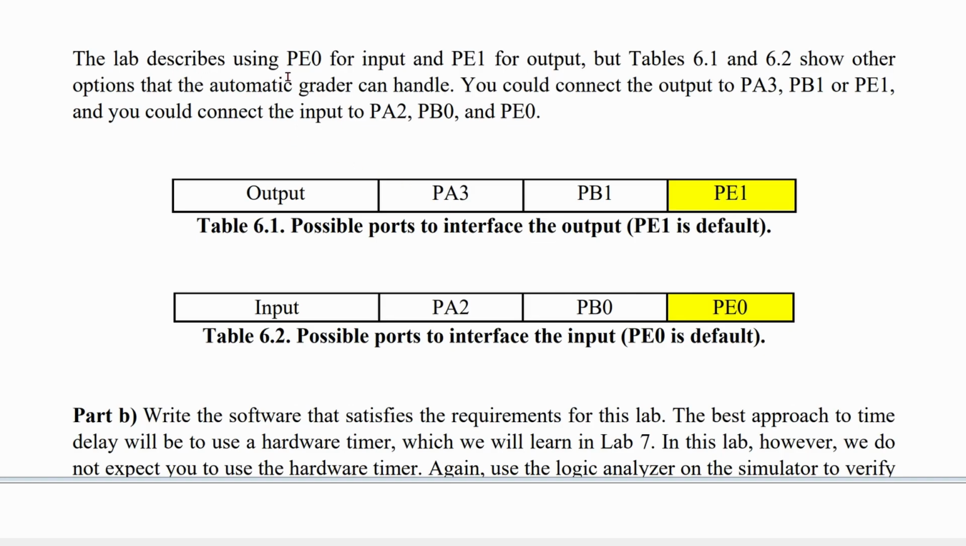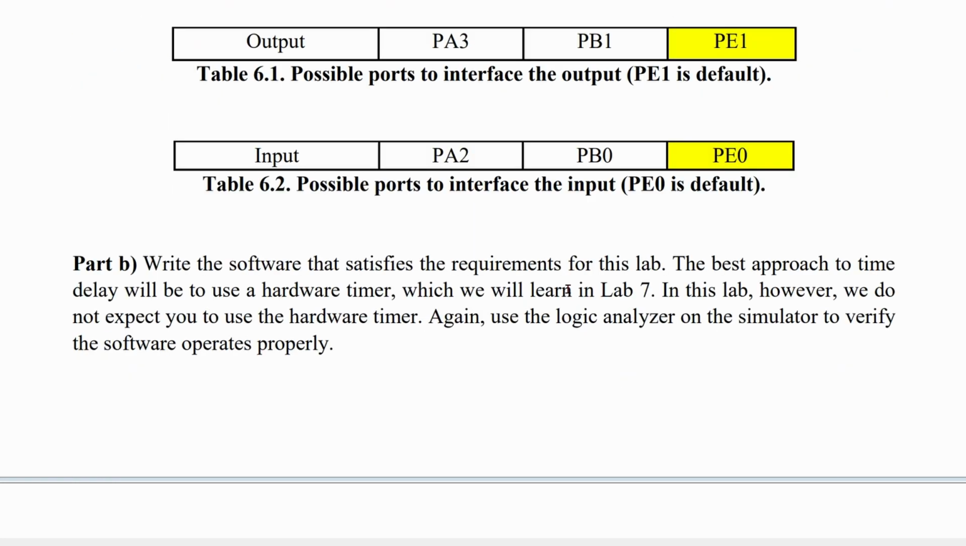The lab describes PE0 for input and PE1 for output, but tables 6.1 and 6.2 show the options that the automatic grader can handle. So we could connect the output to PA3, PB1, or PE1, and we can connect the input to these different things. So there are different ways we can connect them, but we're going to use the one they told us originally. We're going to write software that satisfies the requirements for this lab.